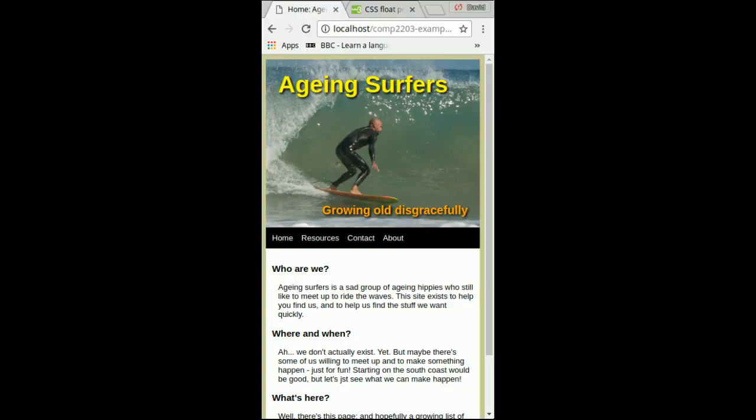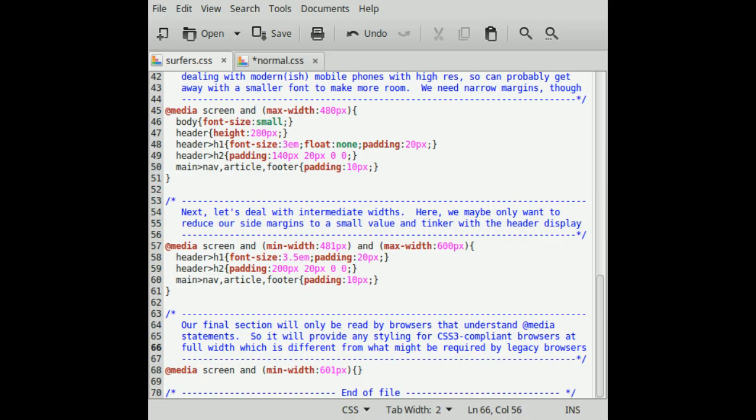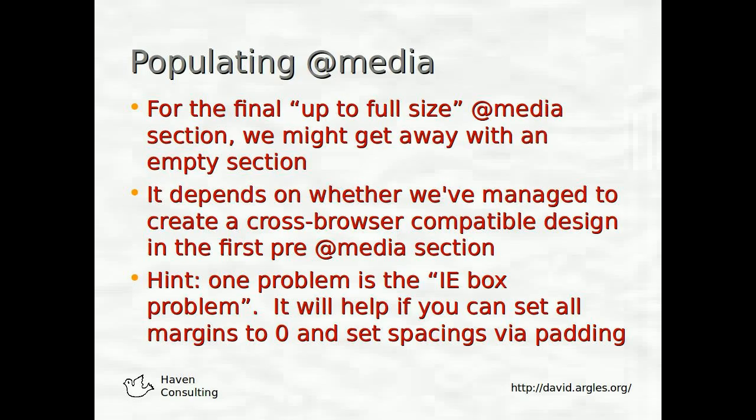Next, we'll look at the intermediate size. Now in this one, we don't need to reduce the font size so much, but we do need to reduce the margins to maximise the usage we can make of the space available to us. And we'll probably need to make an intermediate tweak to the header, so not reduce things quite as much, but reduce them a little bit so the header looks okay.